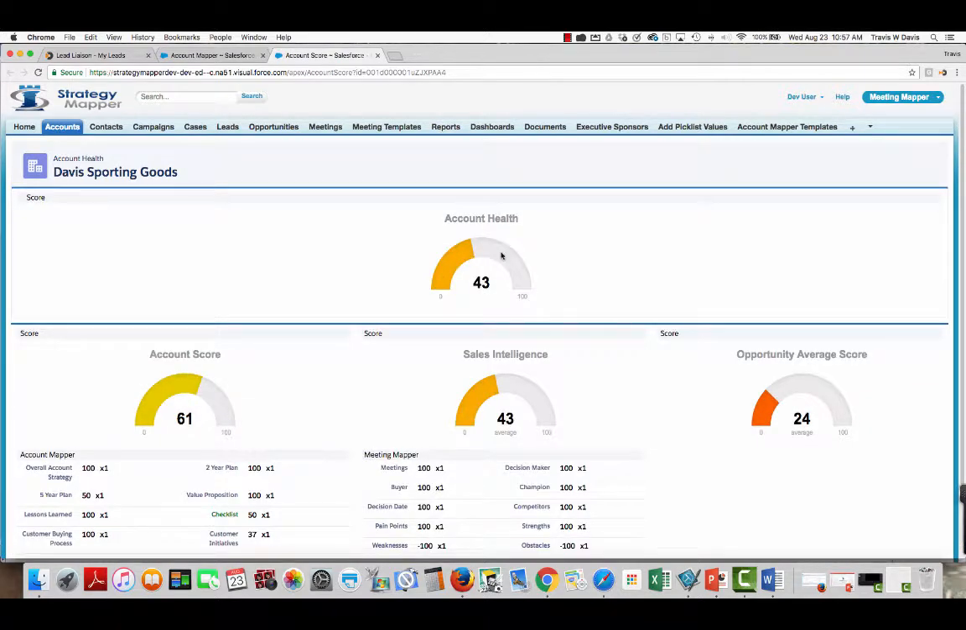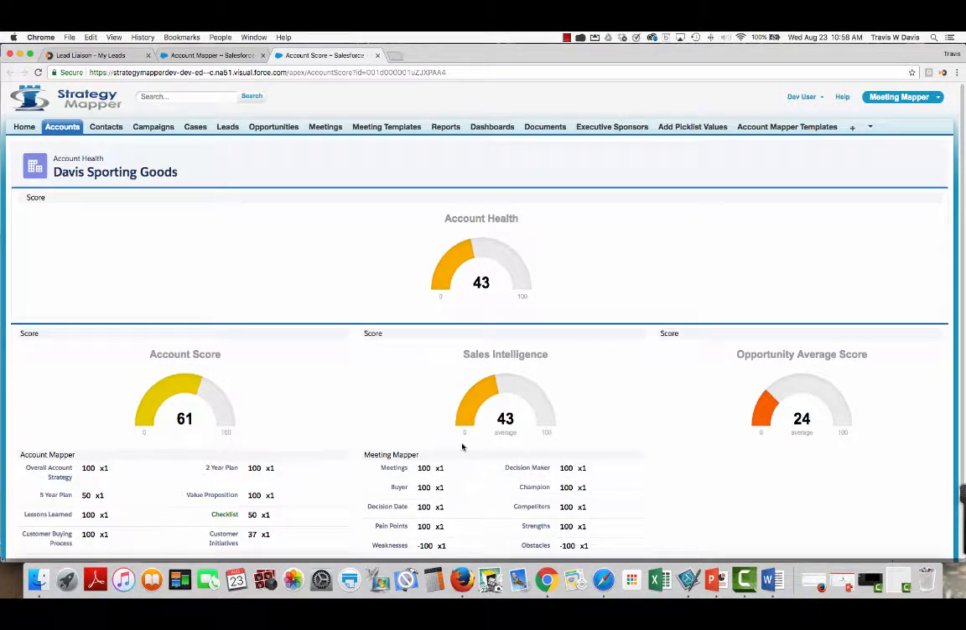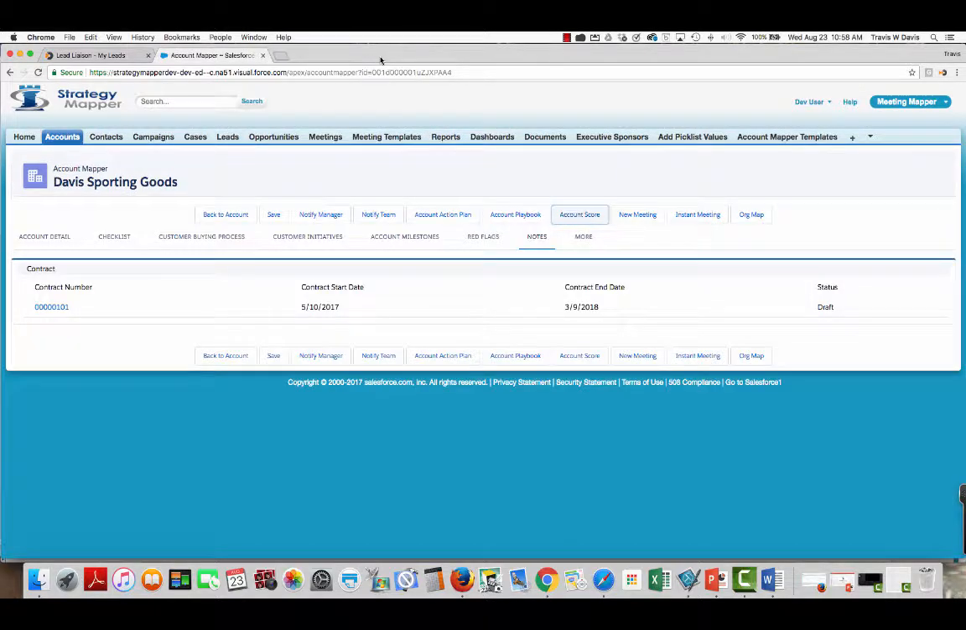Here's the account score. I can see the health of the account, my plan, my sales intelligence, and the average score of any opportunity using Strategy Mapper. And again, this is all based on the template. So if you're not showing the customer buying process, we will not take it into account for the score. And here's my sales intelligence right here, actionable sales intelligence.